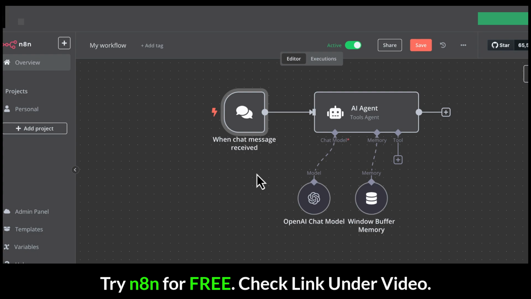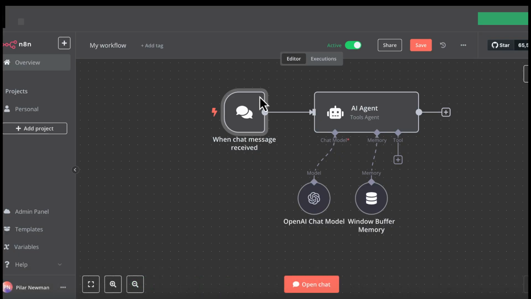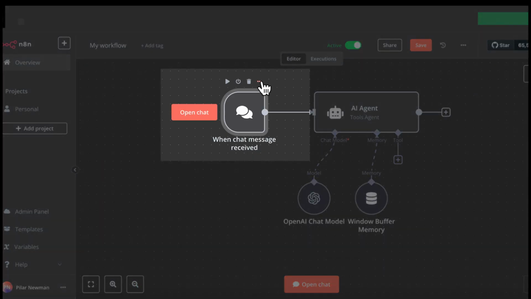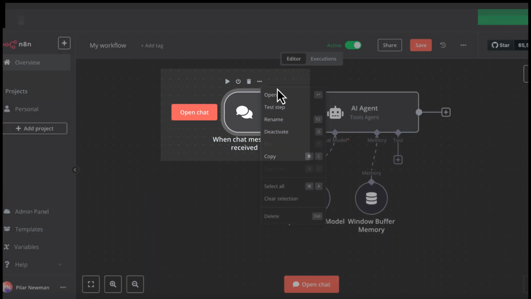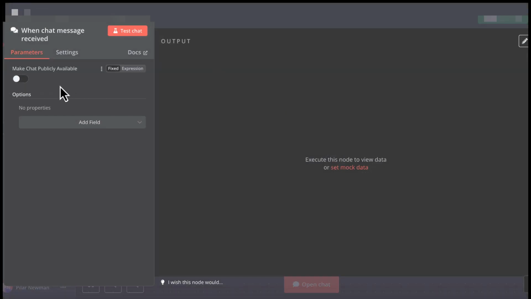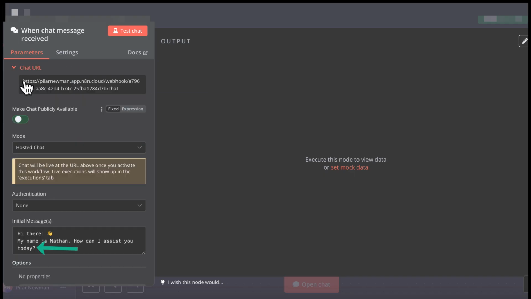And then I'm going to go ahead and show you how you actually activate your AI chatbot once you do have it fully ready. Okay. So you can go to your chat trigger here, and above it, you will go ahead and click on these three dots. You can go ahead and open this. And then on the left-hand side, you will see where it says make chat publicly available.